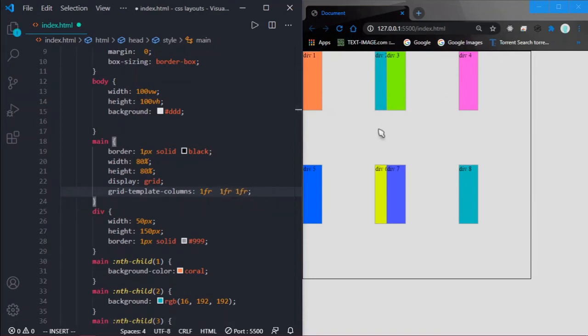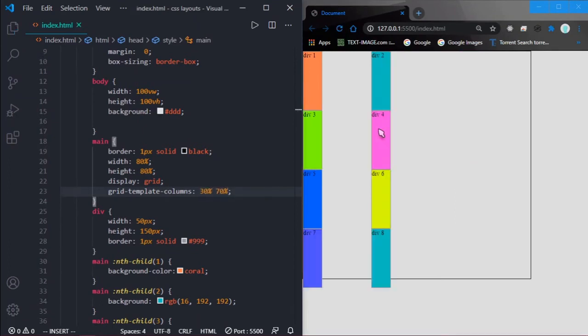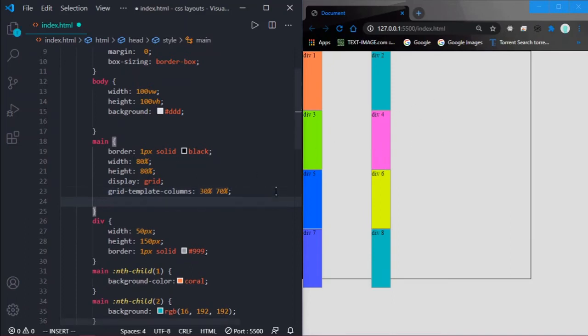You can use any kind of parameters here, even percentages, and it will act like it. Like I want to have a 30% column and then a 70% column in a page, so it will have a 30% column and then a 70% column, and so on. And now we can do the same things for rows.